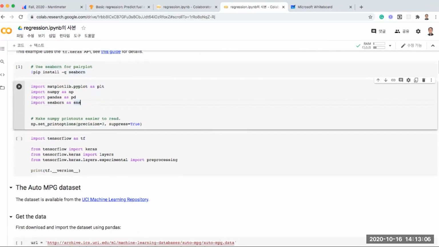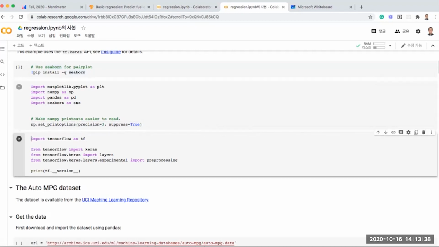And then the next cell says, I'm going to import matplotlib, and I'm going to import NumPy, pandas, and Seaborn. And then the last part is to make your NumPy printout easier to read. Actually, it's just a small option. So even if you don't understand what it means, it doesn't matter because it just prints out the NumPy array more readable. So we just execute it.